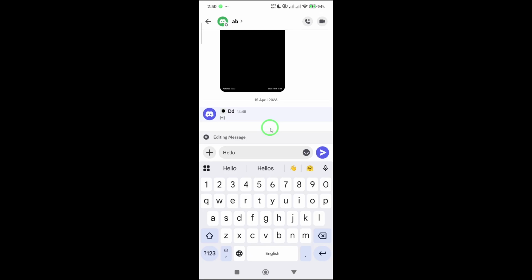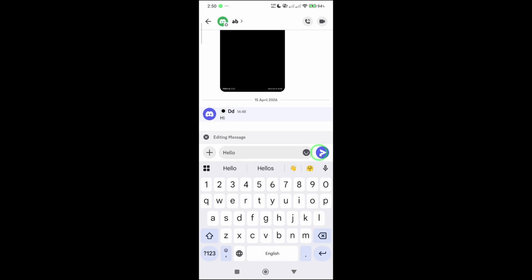Now you can edit the text however you like. You can fix spelling errors, add emojis, remove words, or even rewrite the entire message. It's completely up to you. When you're done, hit the send button just as you normally would. Discord will instantly update your message with the changes, and you'll see the word edited appear next to it to let everyone know it's been modified.